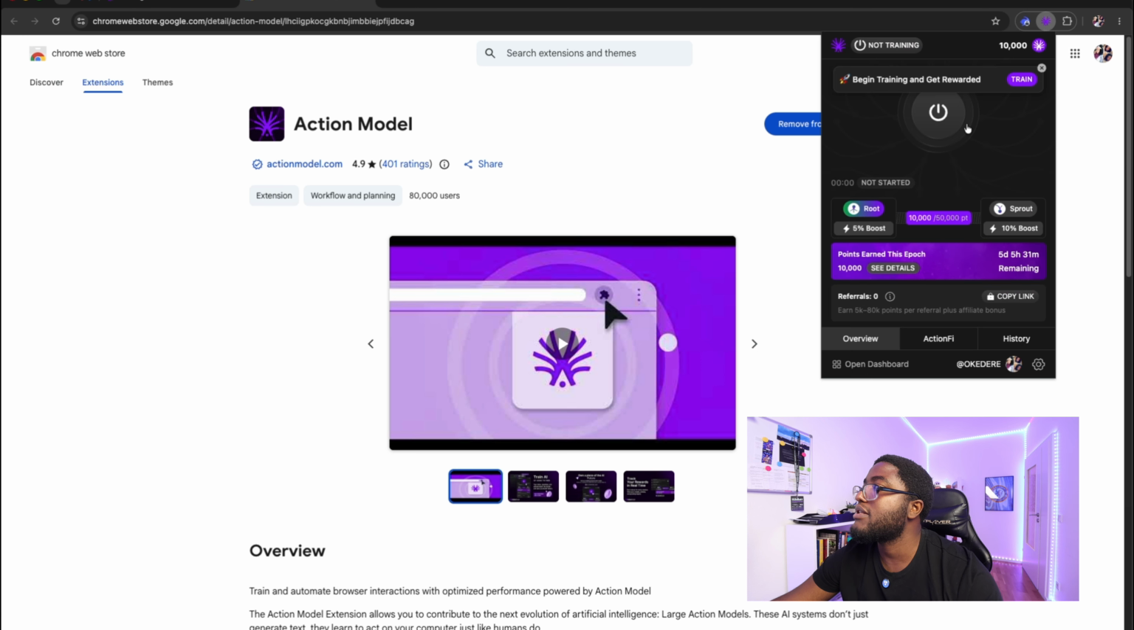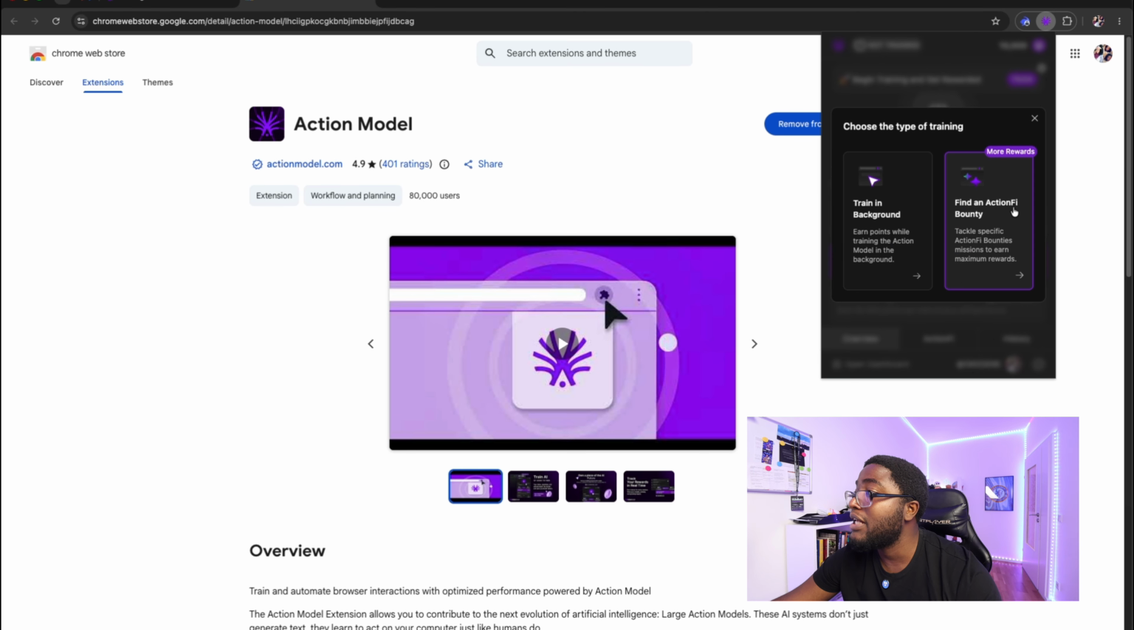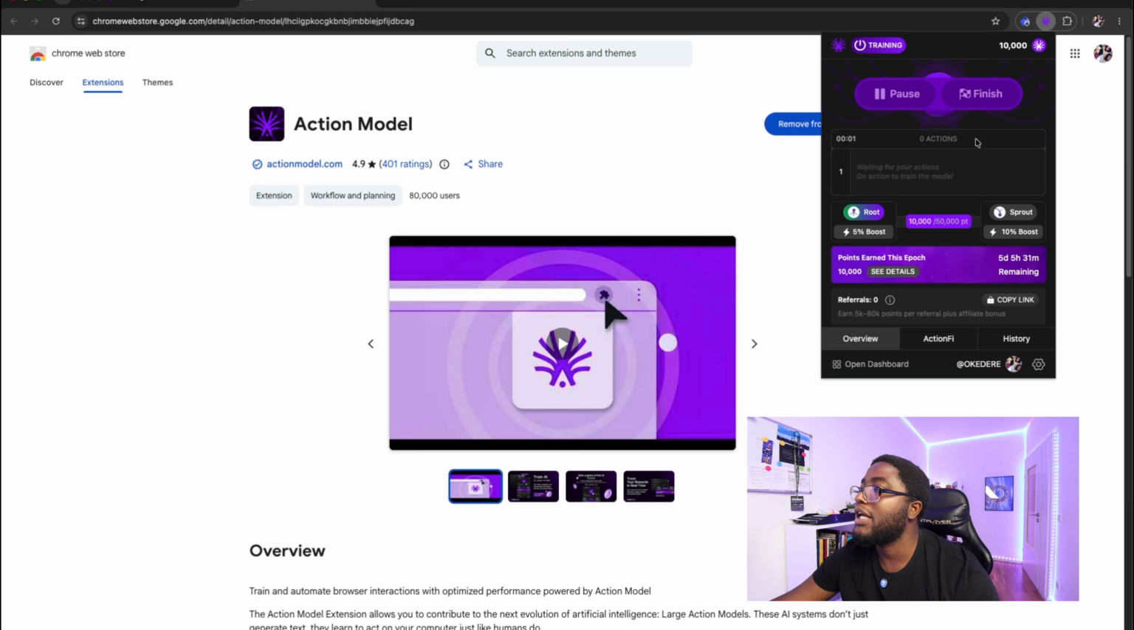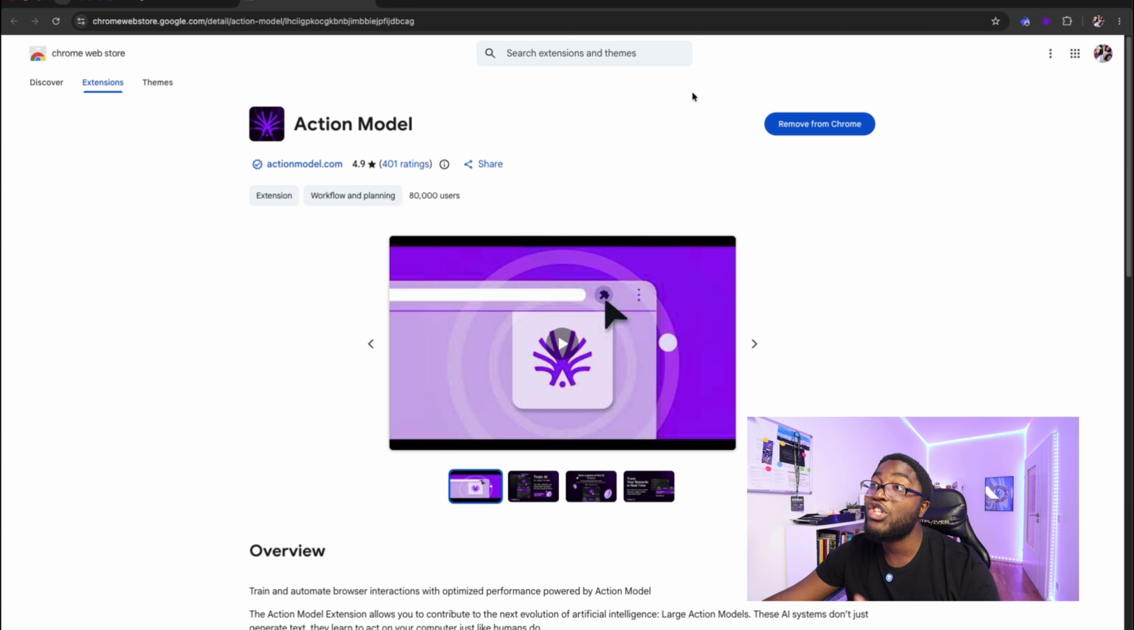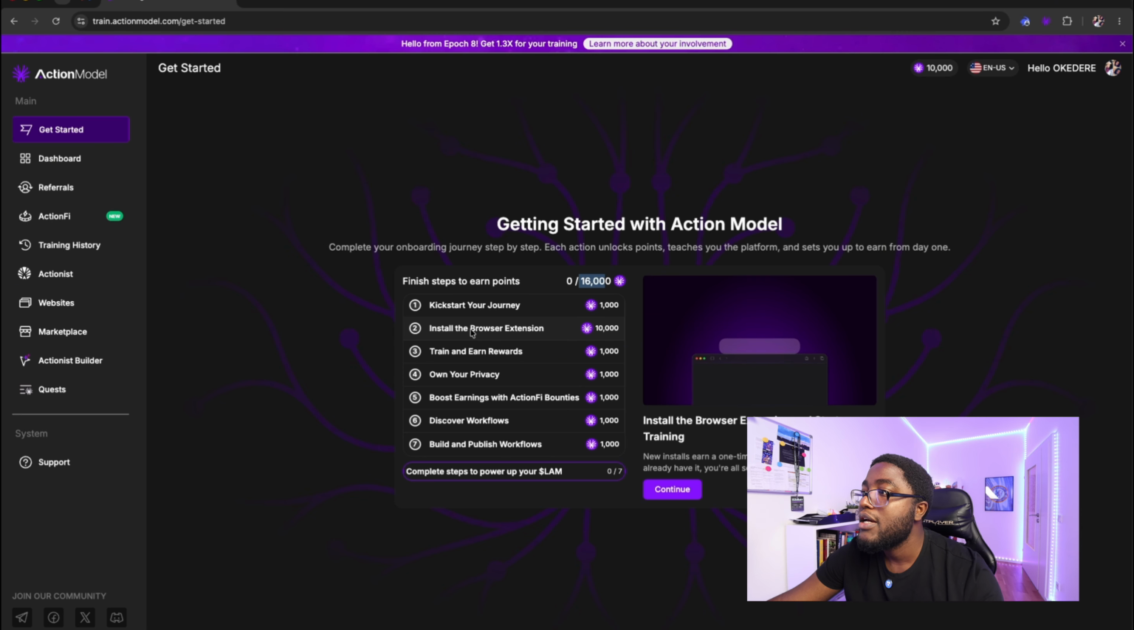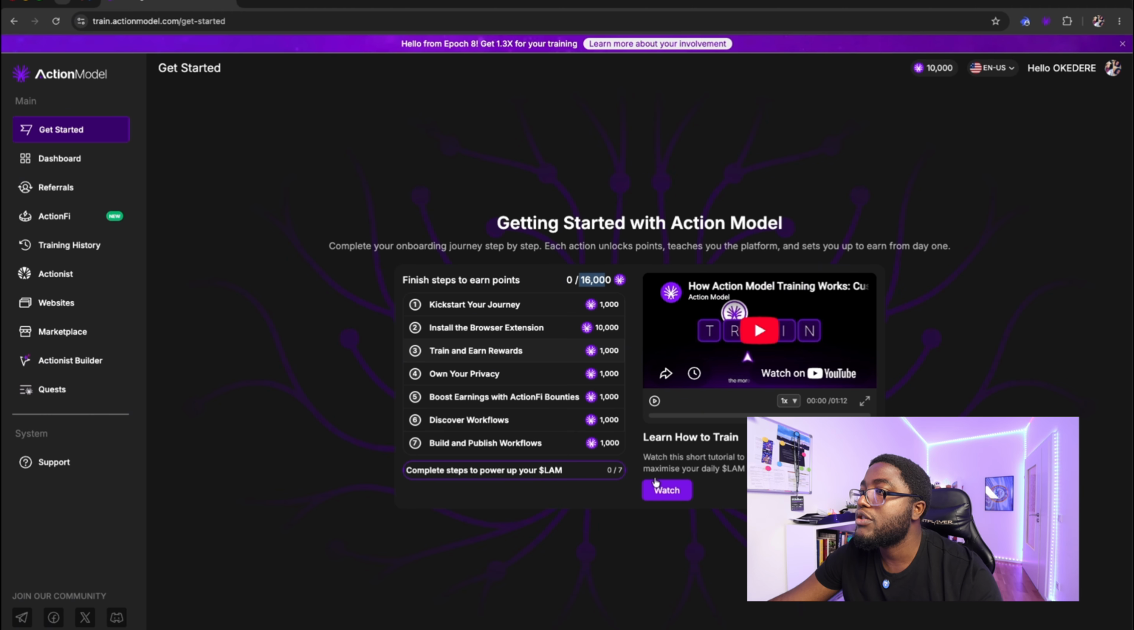Good. Now, as you can see, it's started. You can find an ActionFi bounty, which is the one I told you about earlier, with different products coming out here, or you can train in background. We can find ActionFi bounties, but for now we're just going to click train in background so that it starts, because we're still going to the ActionFi place later. Now you can see we already earned 10,000 points for participating. As soon as you start it, it keeps earning for you continuously. It is learning from everything you are doing on your computer. So we've done that, and we're going to click continue.